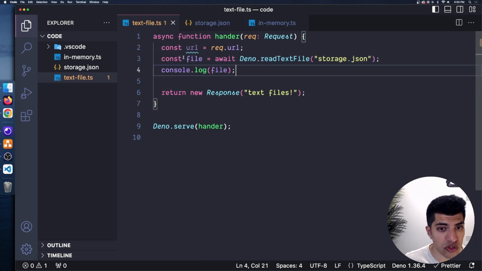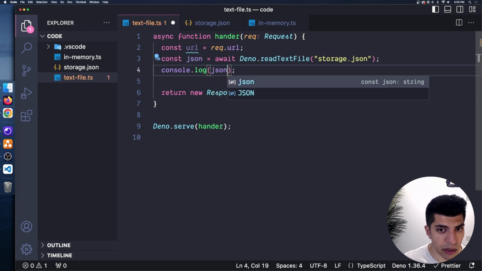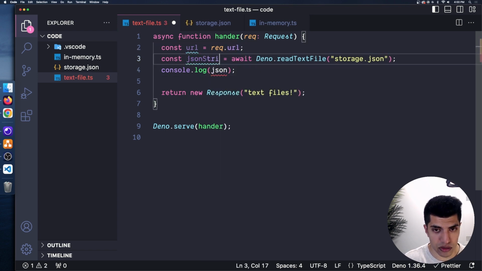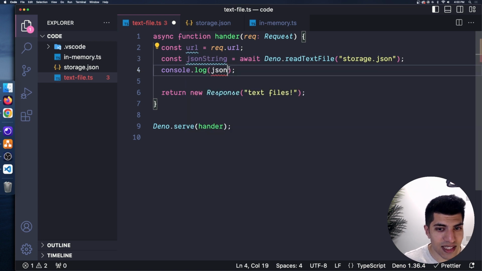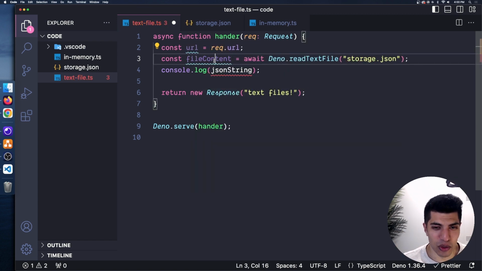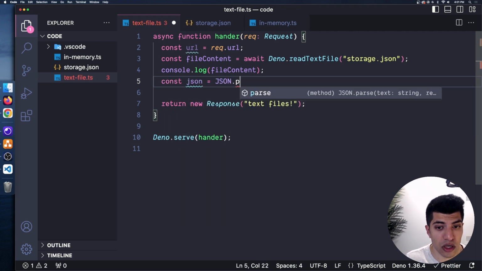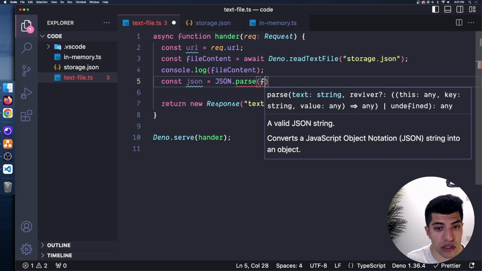Now notice that this is a string. I should probably rename this so it's a bit easier to reason about what's actually happening. I keep changing my names on these because it's important to get namings right, because you get really confused if you have many lines of code. So I would probably just say file content, which is a string in this case. If you hover over it, you'll see that it is a string. And I'll say const JSON is equal to JSON.parse, and we can pass to JSON.parse the file content.